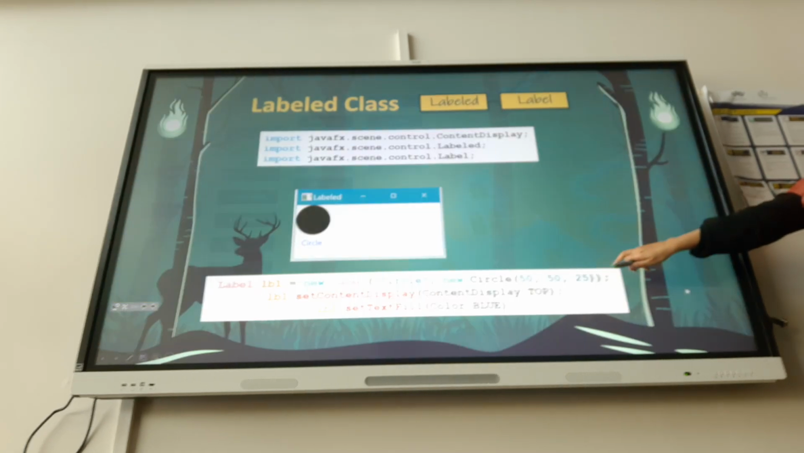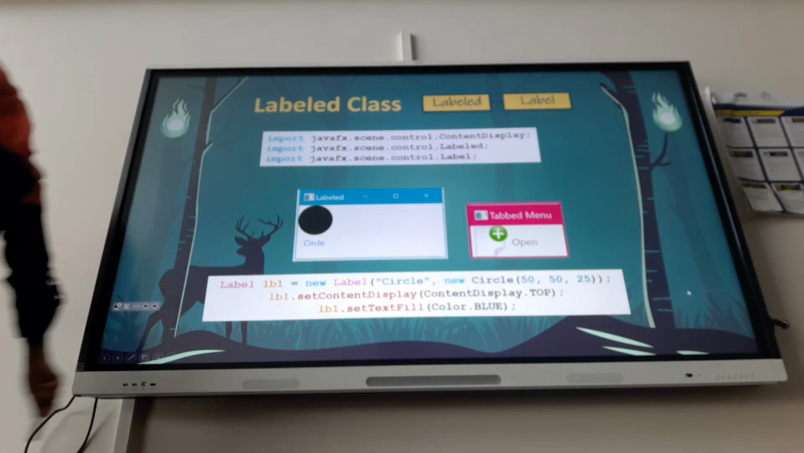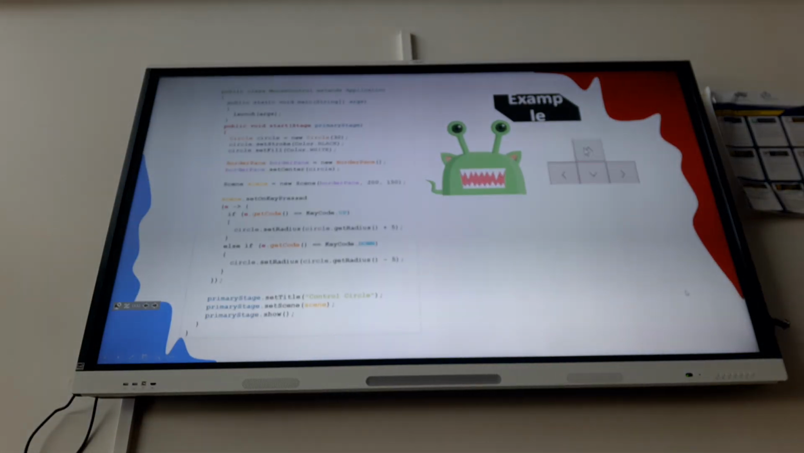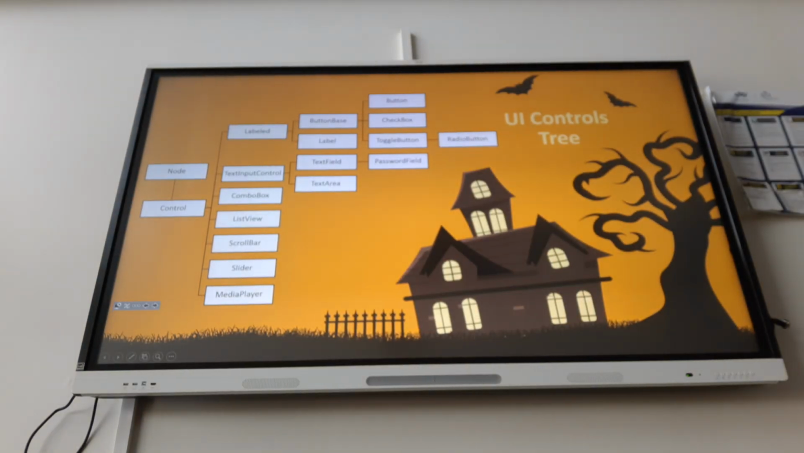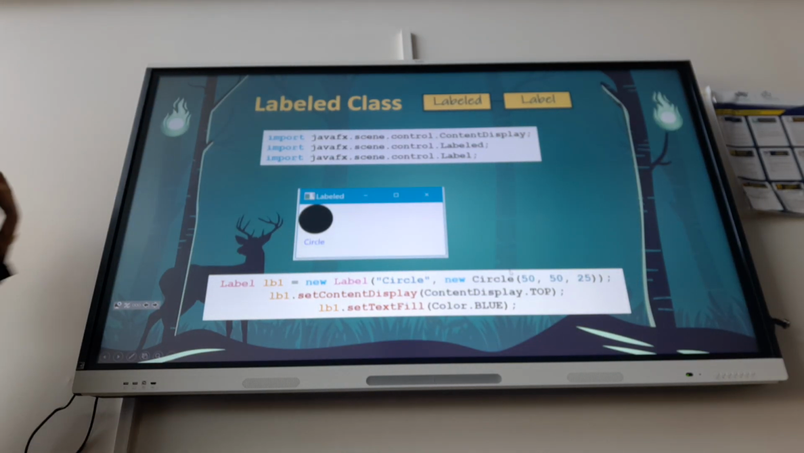Remember this tree? Yes, we did. Okay, I just need you to relook at these four branches. So again, today we're going to focus on the labeled branch mostly and the text input control branch. So let's start with the first one.